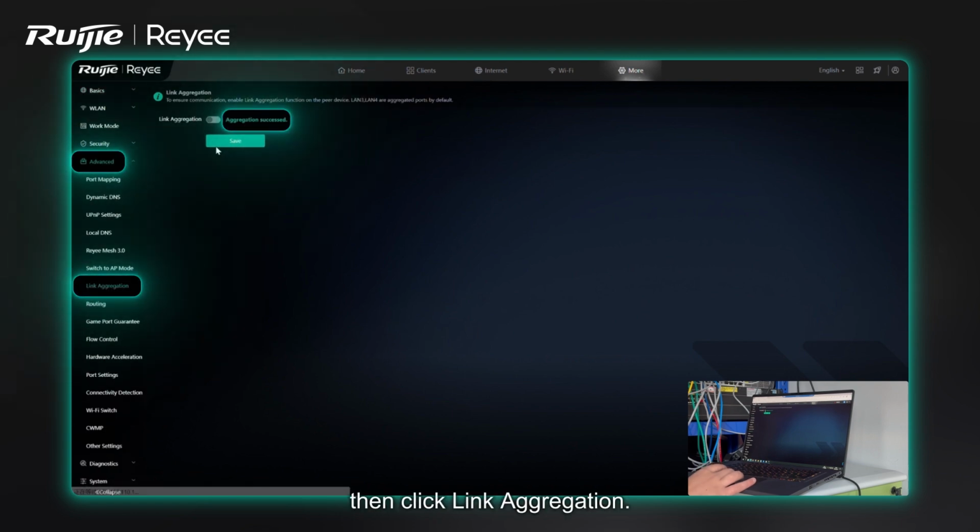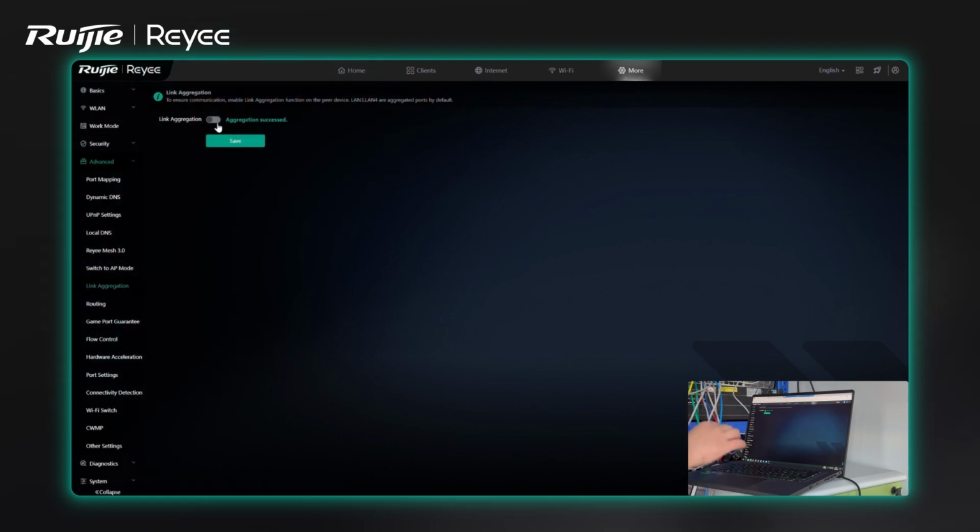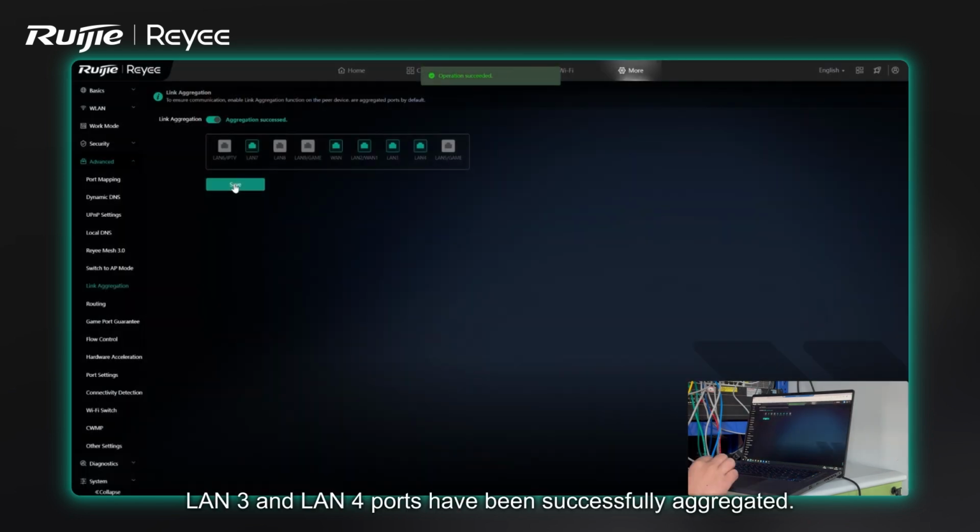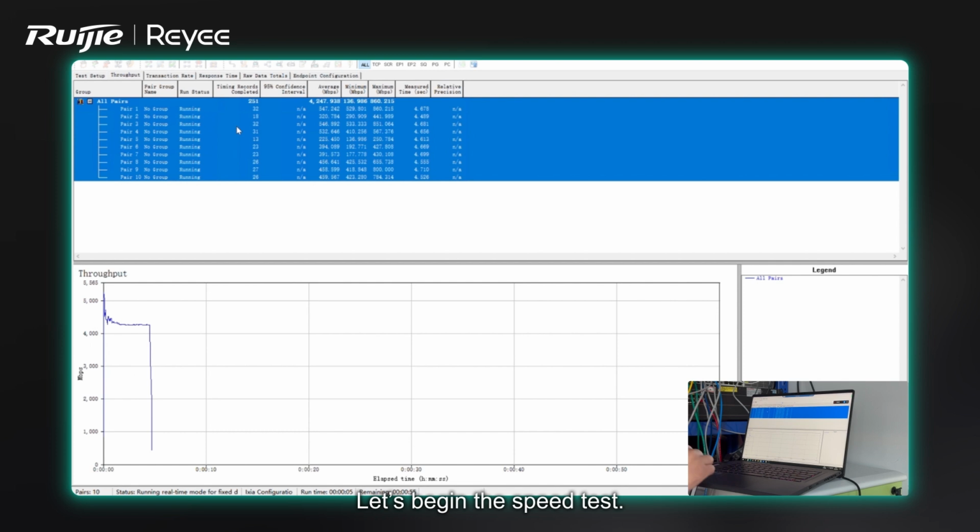Click Advanced, then click Link Aggregation. LAN 3 and LAN 4 ports have been successfully aggregated. Let's begin the speed test.